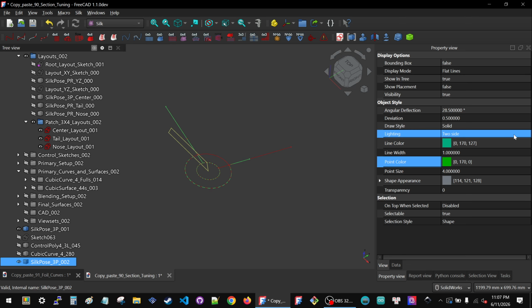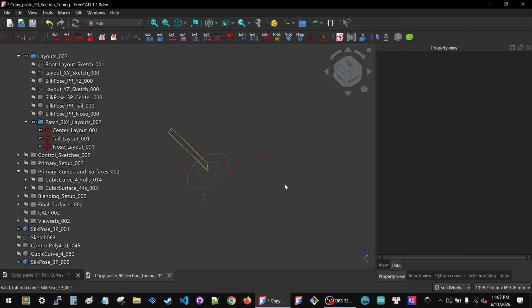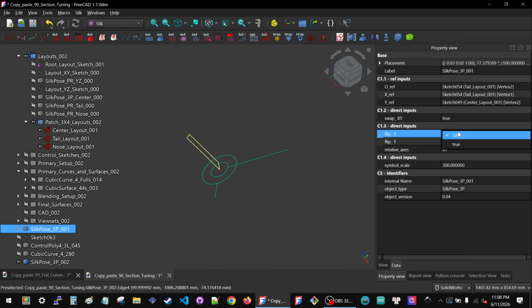Now I take this guy and I go to its data, and if I say YZ, look at what happened. Because I picked the things in the reverse order, when I say YZ, this is the x-axis, which is what I want, but it's pointed upside down. If I do flip X, that doesn't do what I want because it's backwards now. So I'm going to say false right here. I'm going to try flip Y. Okay, this gives me what I want. It's going from here towards the point on the next layout, but now the y-axis is pointing up.